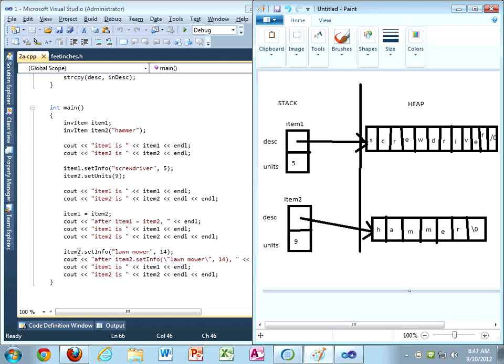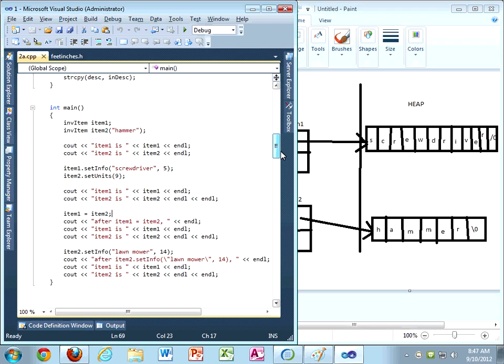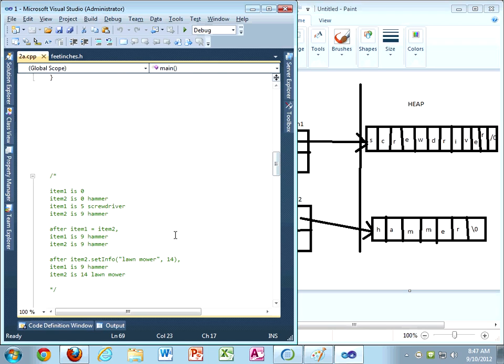Okay, and then we're going to set item 2 to lawnmower 14, and so after item 2 got set to lawnmower 14, item 1 is still 9 hammer, item 2 is 14 lawnmower, right? Now that I've read all that to you, I actually have it down here somewhere, I think. That's the expected output right there, right? Okay, so let's go ahead and run this.